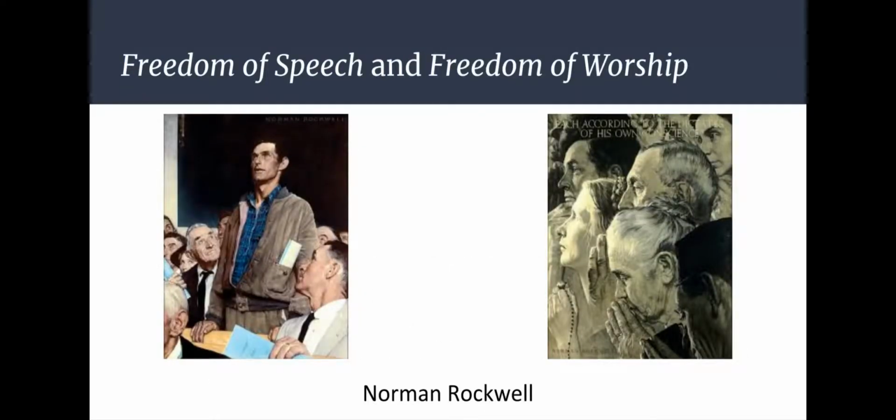So here are two of Norman Rockwell's more famous paintings, freedom of speech and freedom of worship.